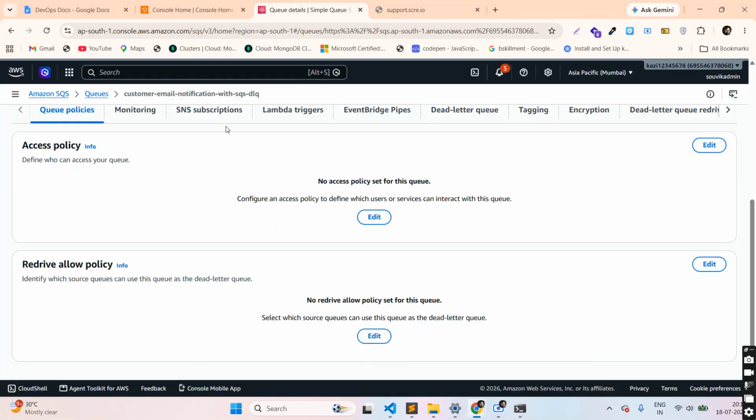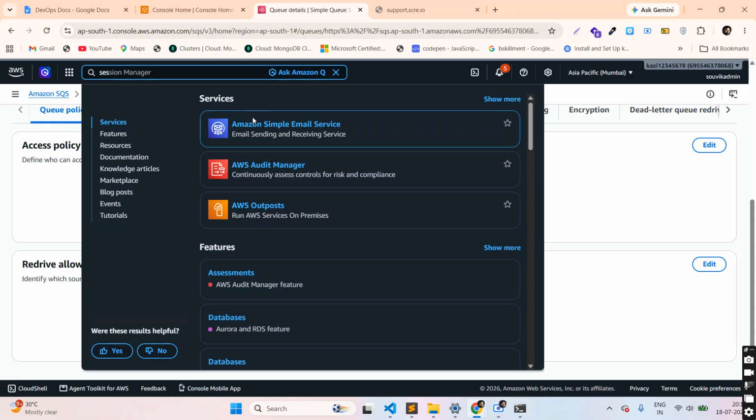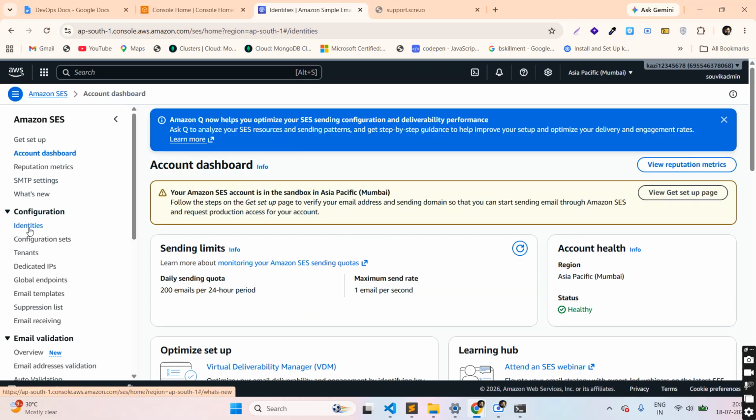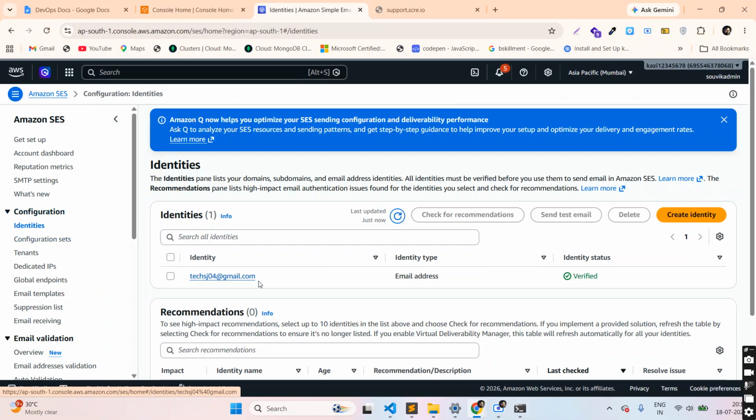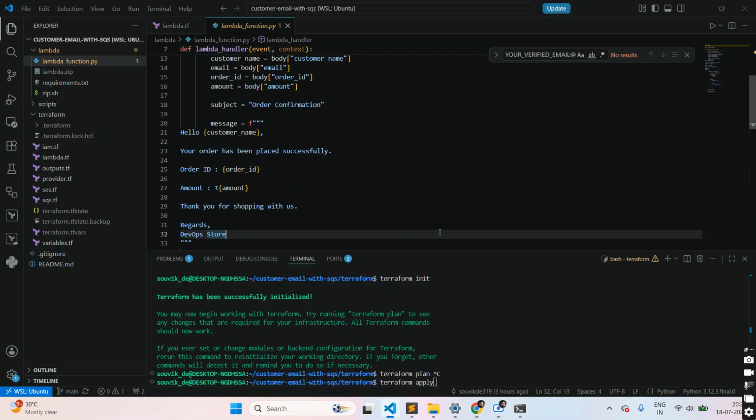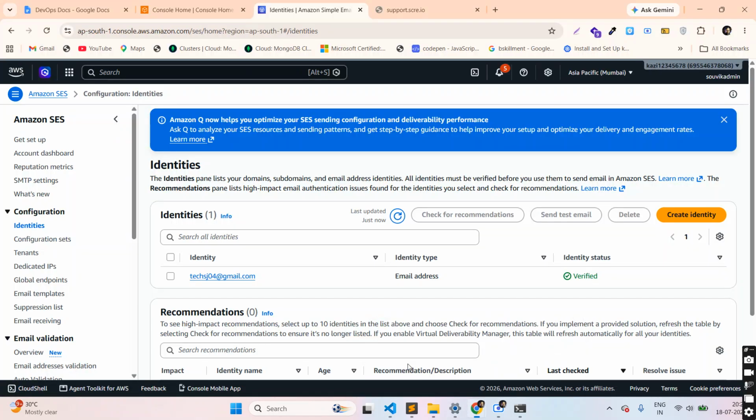And obviously one part you should do: first of all, go to the SES service, Simple Email Service. Go to identities, configurations, identities. Here you can see my email. Whichever email you want to test should be added as an identity and verified. A verification link will be sent to your email, and you click on that link. After that, it will be verified. That email you should put here, and then you can run Terraform apply again.